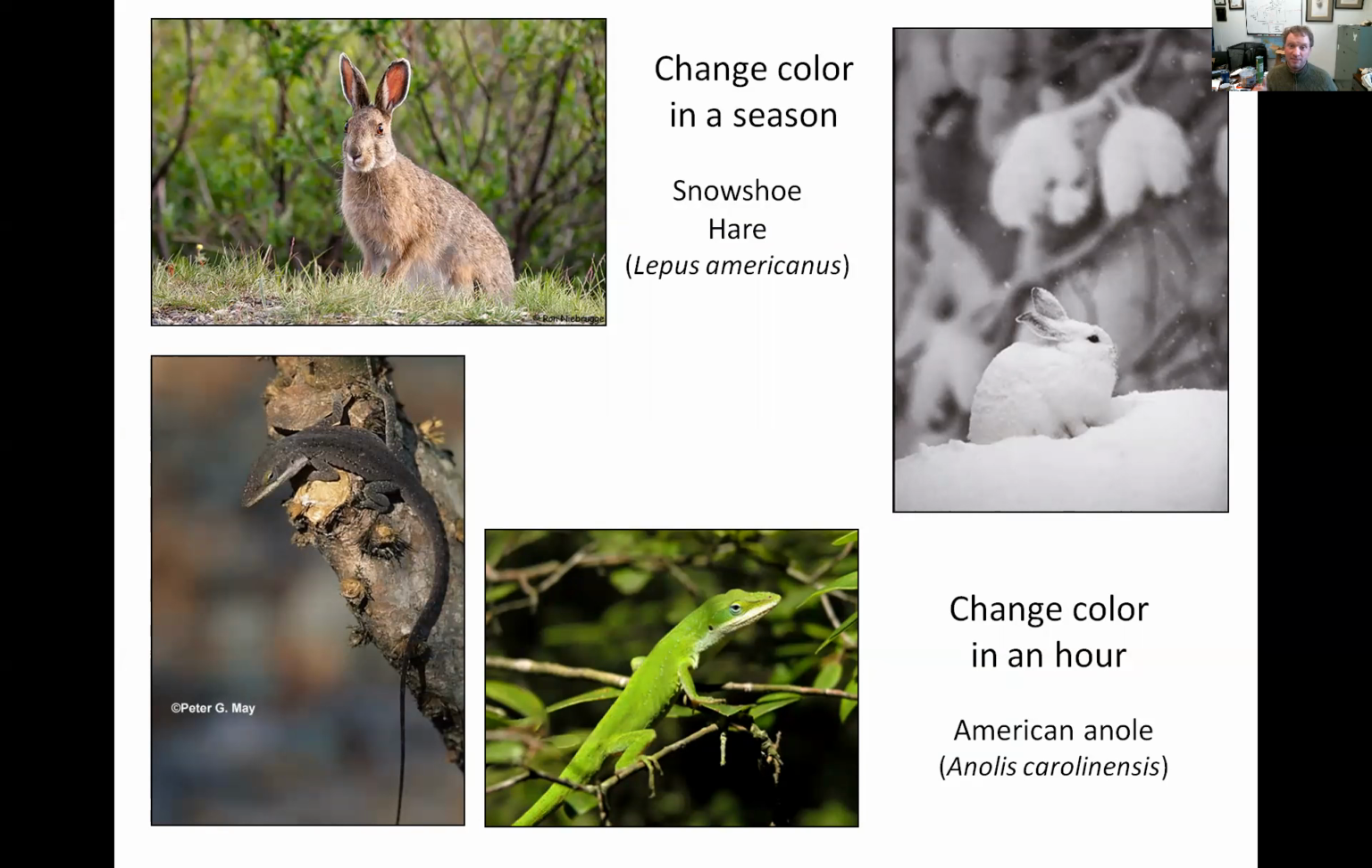Arctic foxes do the same thing. Ptarmigan, which is a type of bird that lives up near the Arctic, ptarmigan also do that. And also weasels do that. So a lot of species that live up at high latitudes in places where there's snow covering the ground for much of the year adopt the same strategy that Lepus americanus does.